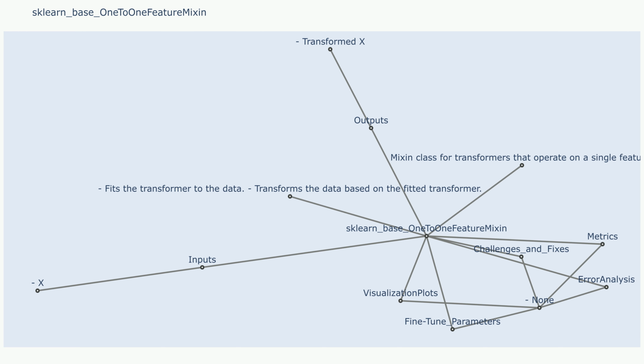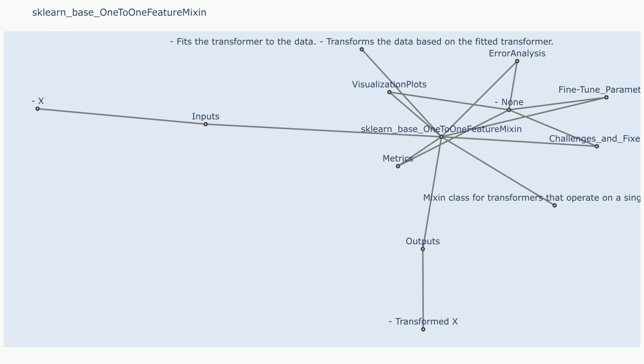Uncertainty methods. Uncertainty method 1. Confidence intervals or prediction intervals can be used to quantify the uncertainty associated with the transformed features.